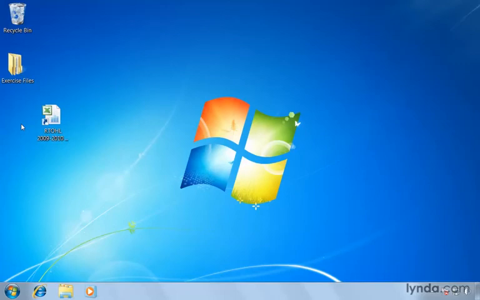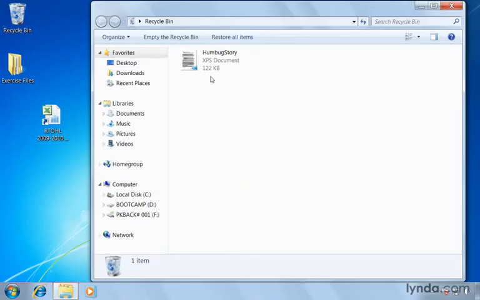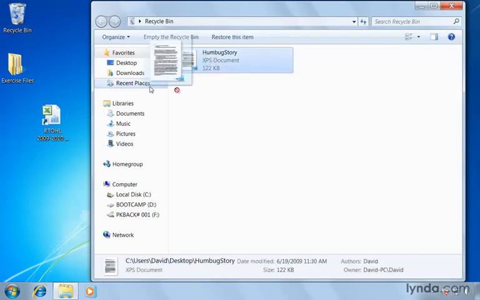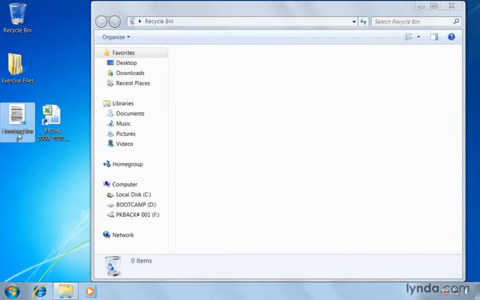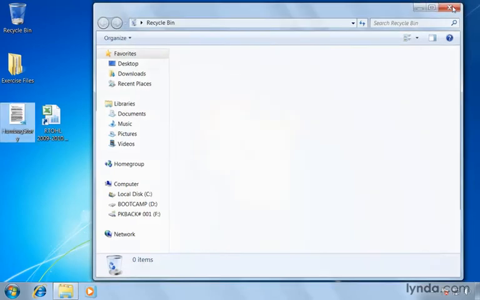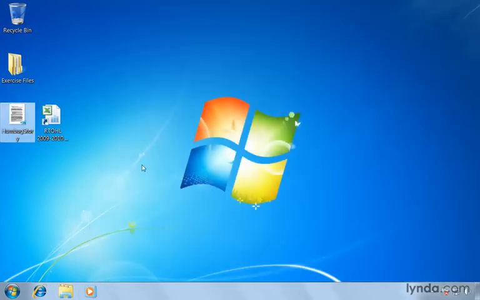What's great about the recycle bin is if you didn't mean to delete it or you need to get it back for some reason, you can go get it. Double click the recycle bin, it opens up just like any other folder in Windows Explorer, and you can just drag it back to the desktop. Notice the recycle bin is empty. There are no files, no contents. I can close the recycle bin just like any other window.